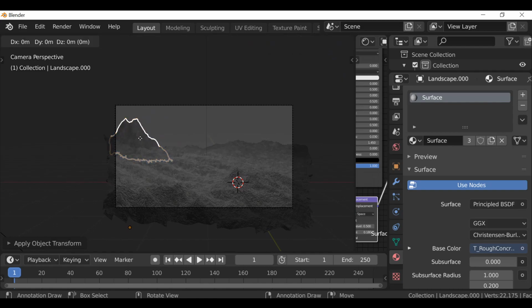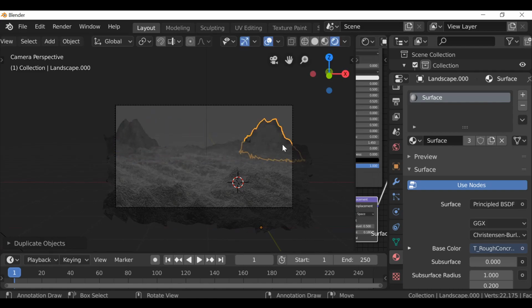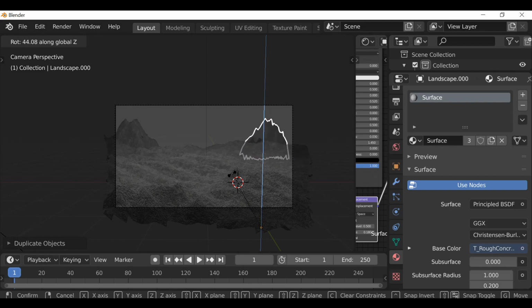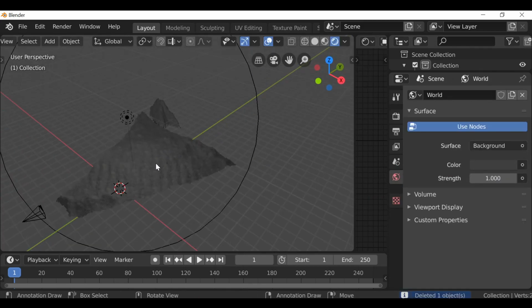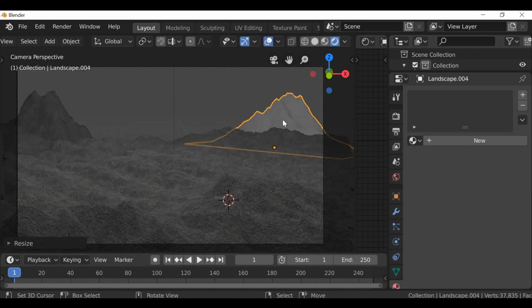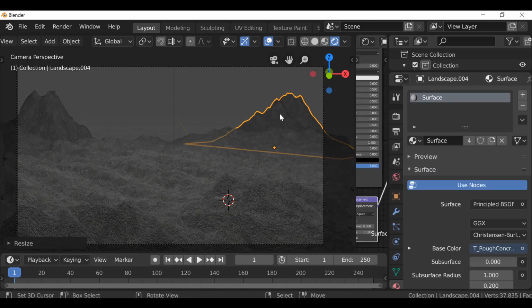We could duplicate this, Shift D, move it over, rotate it, reposition it and make it look different. But instead I'm just going to add another mountain using the ANT landscape generator. And you guys get the idea by now. So add the material, make sure we apply the scale, and there we go.